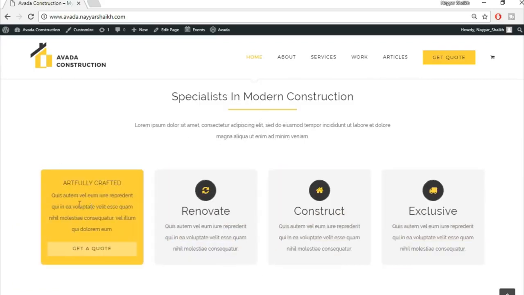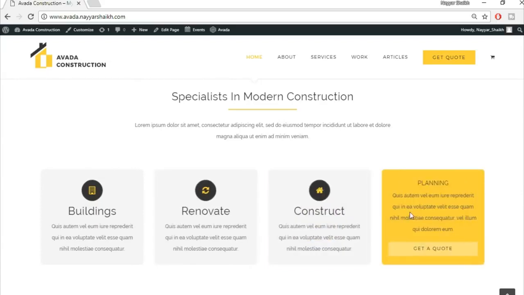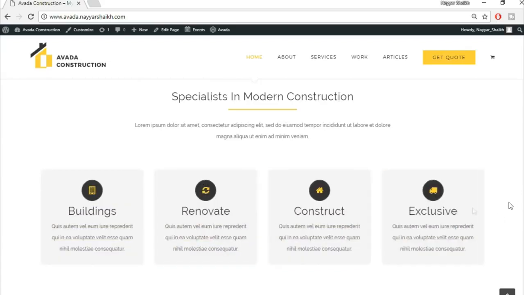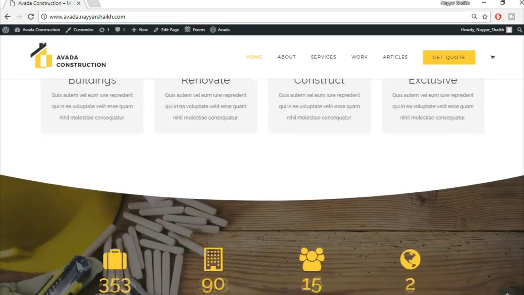Then the third section is this one which has a title, a separator, subtitle and four different features with logos, and if you see, when you hover over this you see different designs, it rotates and then the color changes and so on. So we'll see how to create all these things the easy way.